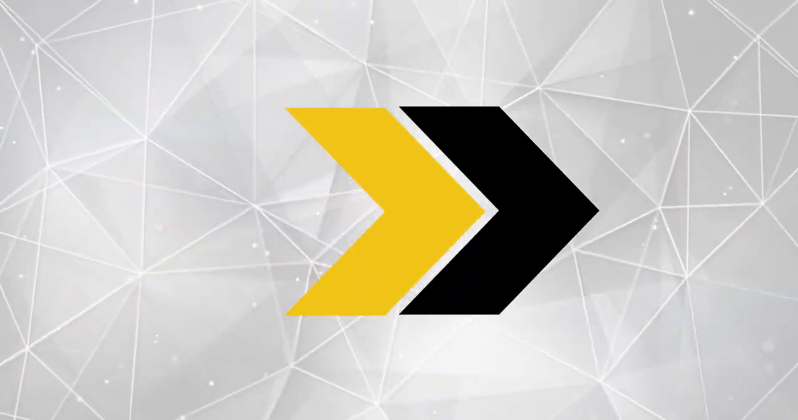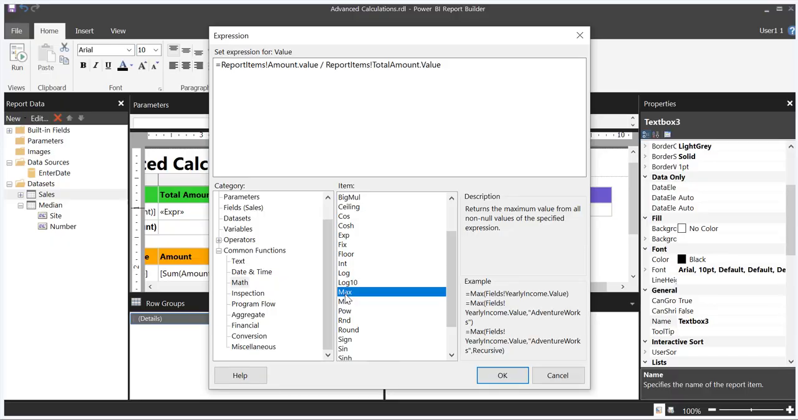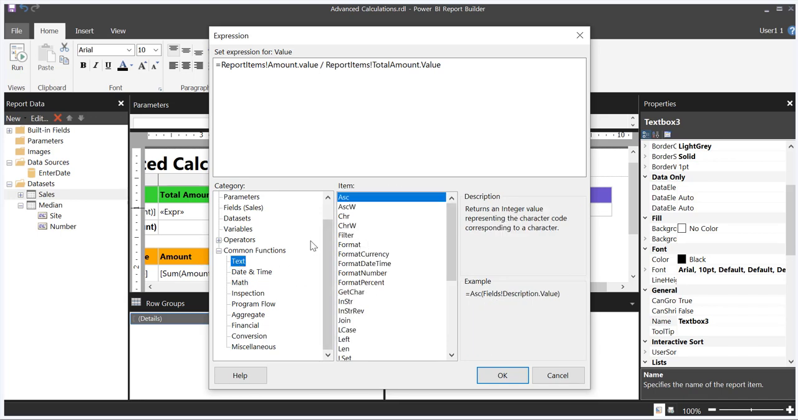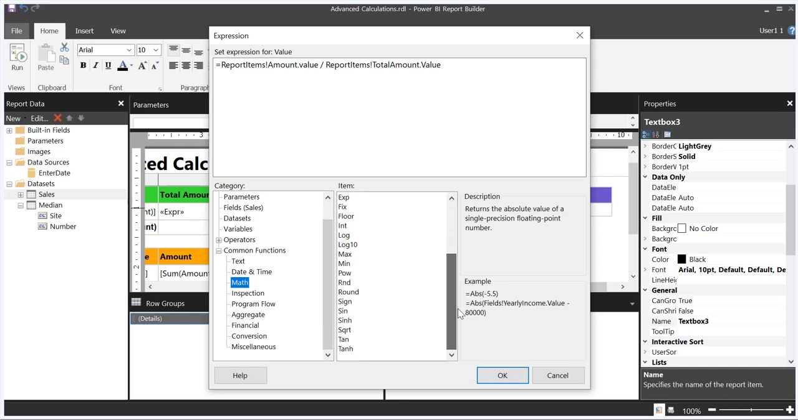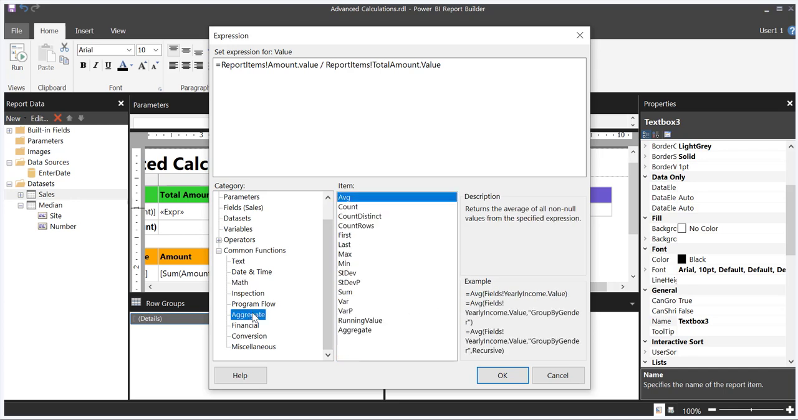So now I have a requirement where I need to get the median for a list of numbers, right? So I can check it here. I can go to that respective category. Median is some kind of aggregate function, right? I can go to Math and see whether there is any function called median. I can go to Aggregate and check. I don't find any median, which means Power BI Report Builder does not have median as an inbuilt function.